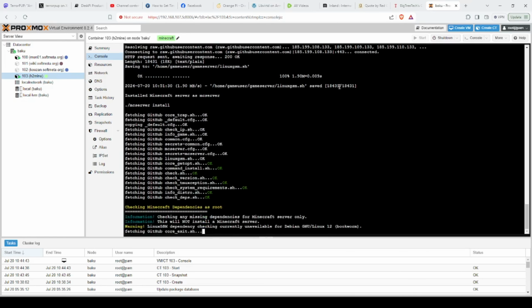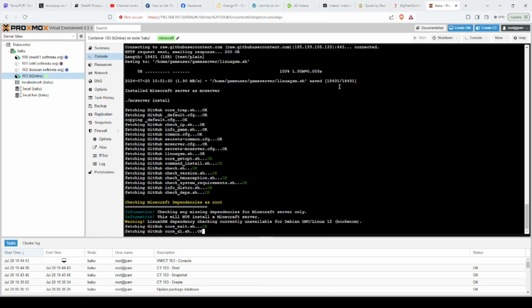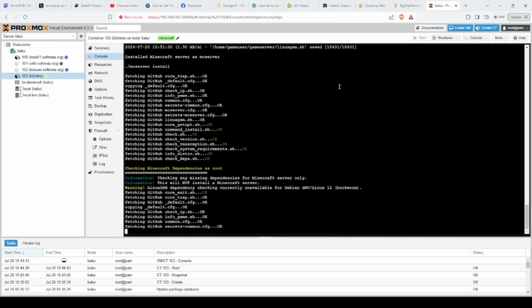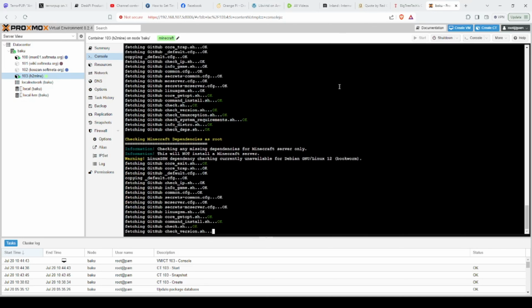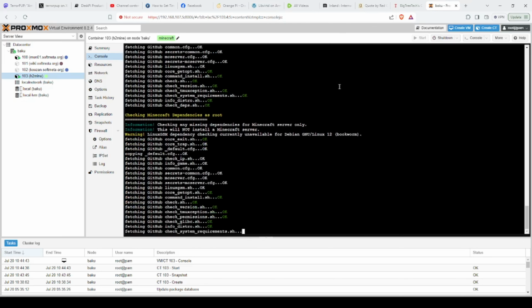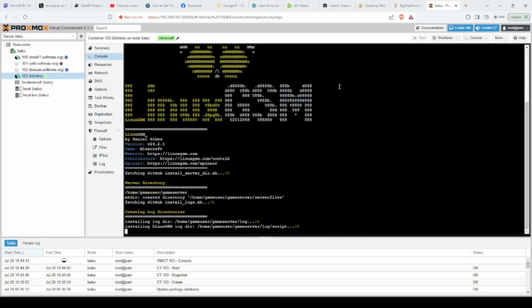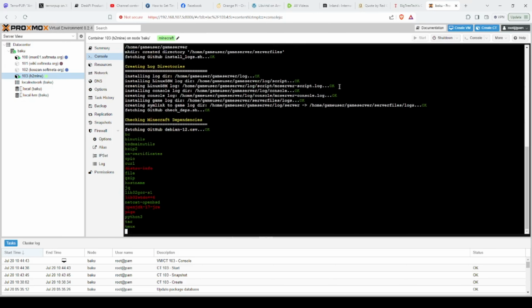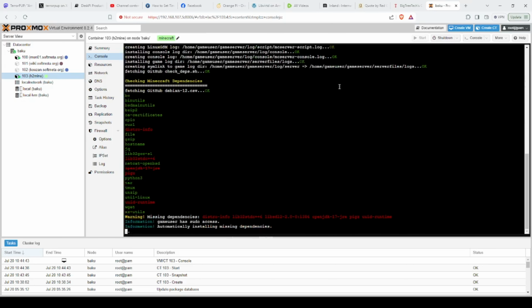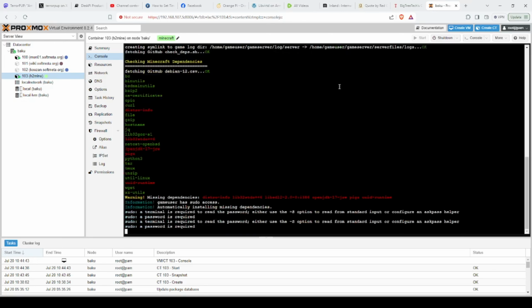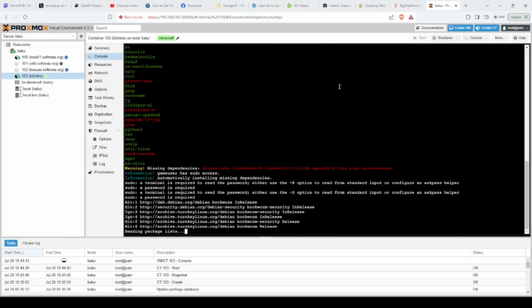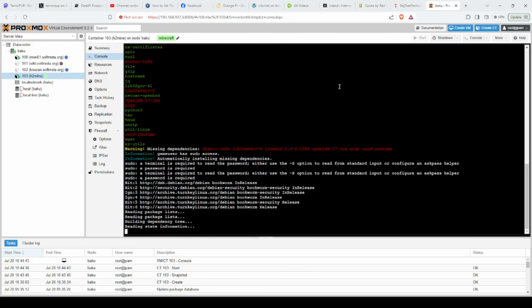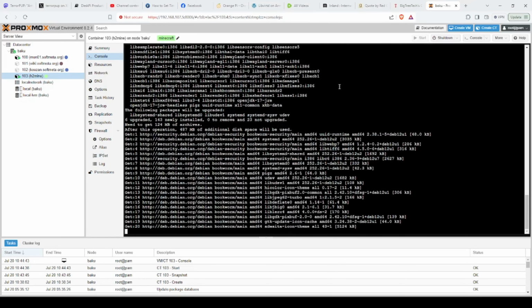So now it's installing the Minecraft server. So MC install, and it's now grabbing all the dependencies for that. And there's Linux game server. And it's checking to see if there's anything missing. It just found out that it doesn't have distro info, OpenJDK 17.